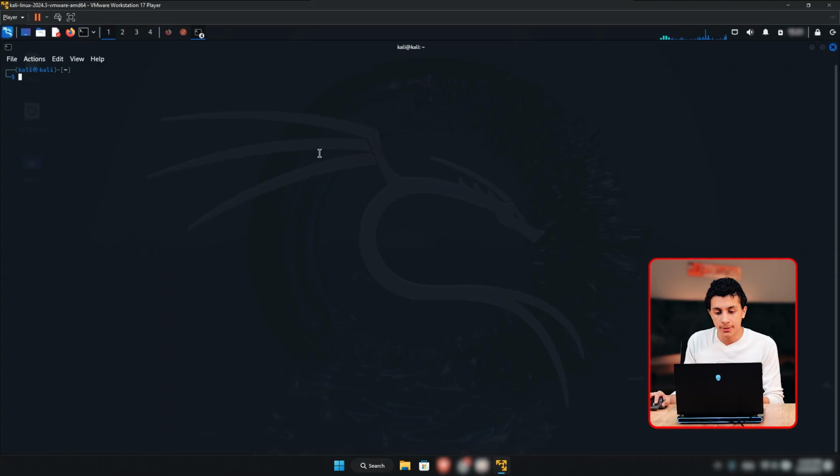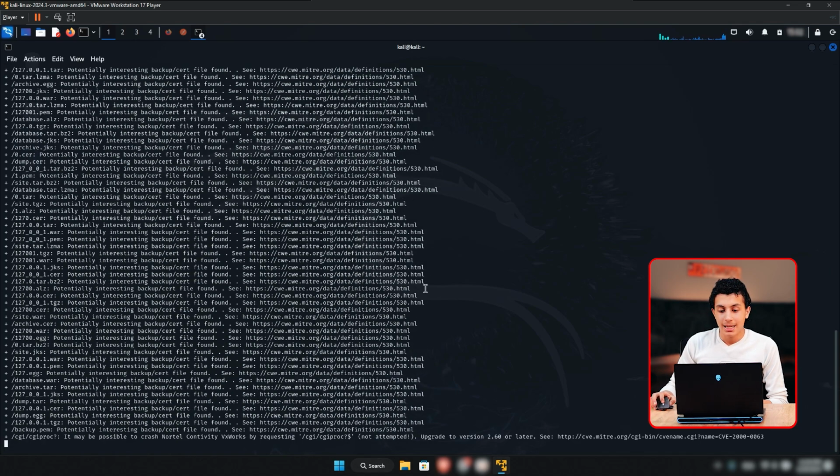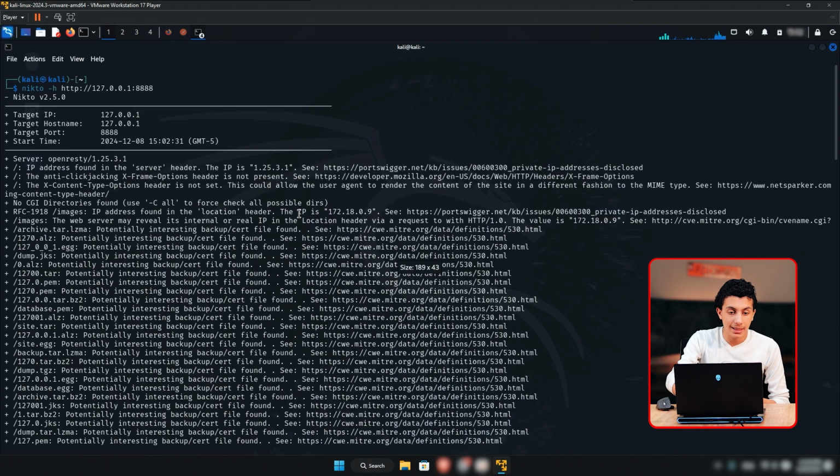And to do that, we're going to use two methods, and the first method that we're going to use is Nikto. I'm pretty sure that you're familiar with Nikto, but right now I will tell you how you can use it to scan your API. So simply, we're going to write nikto -h, and we're going to specify our target, http://127.0.0.1 at port 8888, enter, and as you can see, this is a simple Nikto scan.